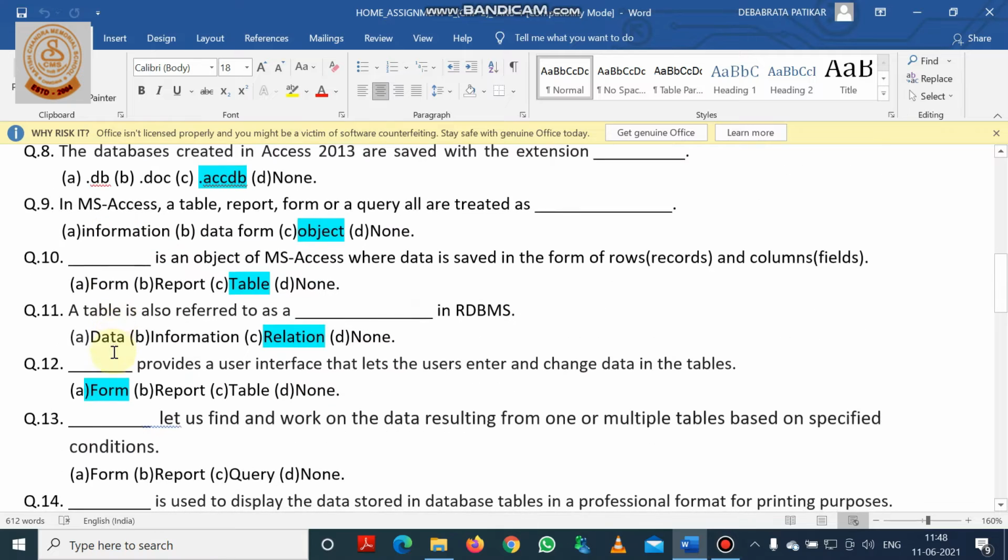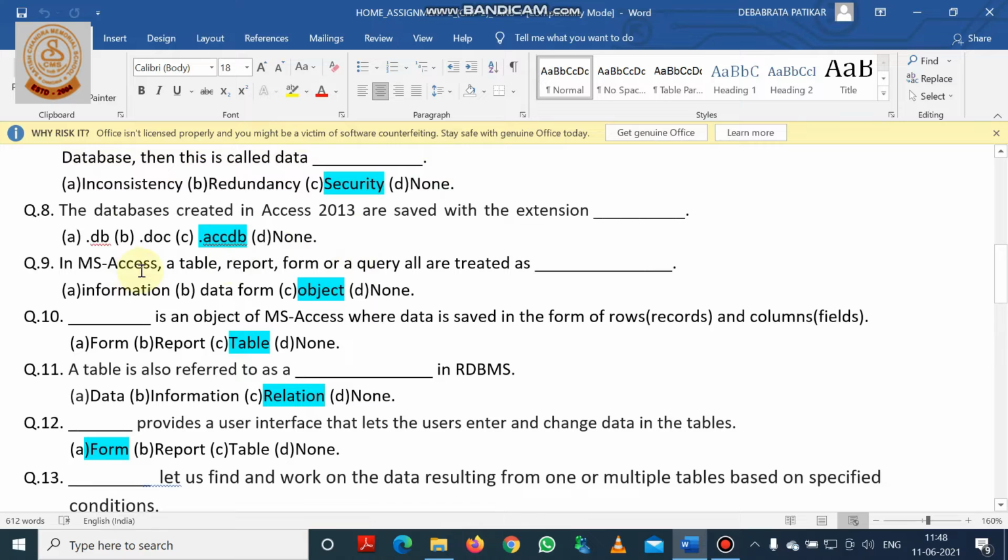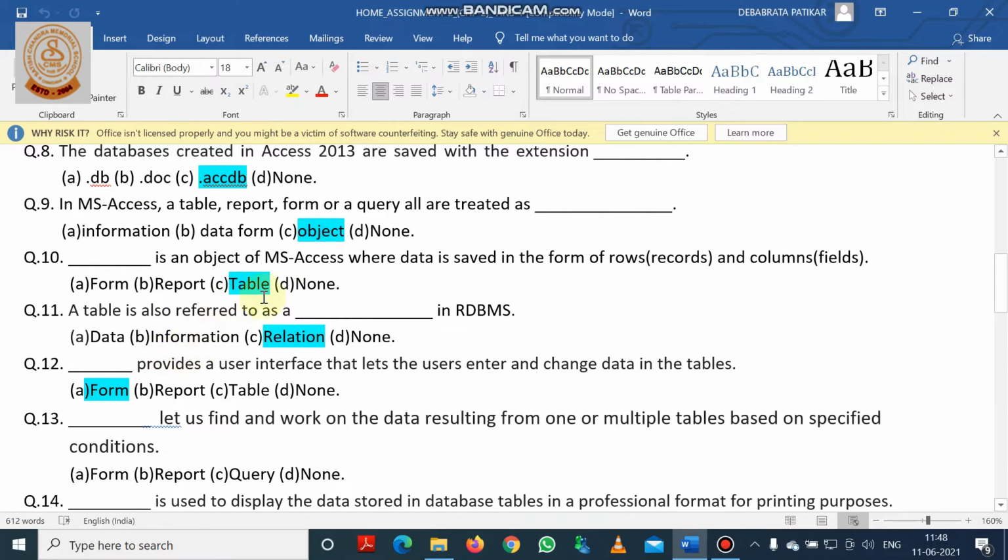Question number 9. In MS Access, a table, a report, a form or a query are treated as objects. Student, you will remember in MS Access, a table, a report, a form, a query, all will be treated as objects. Question number 10. Dash is an object of MS Access where data is saved in the form of rows and columns. Student, the answer will be table. Table is an object inside MS Access software, within which, that means within a table, we can save data in the form of rows and columns.